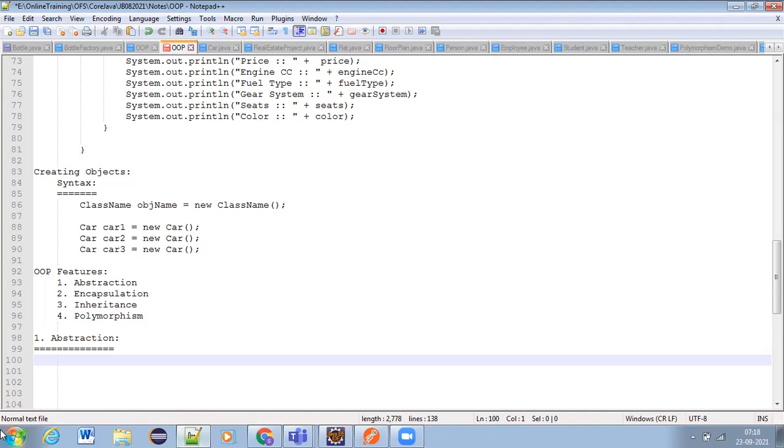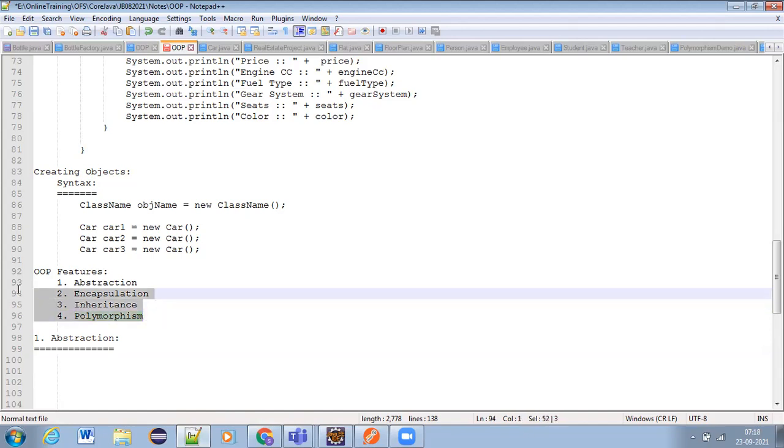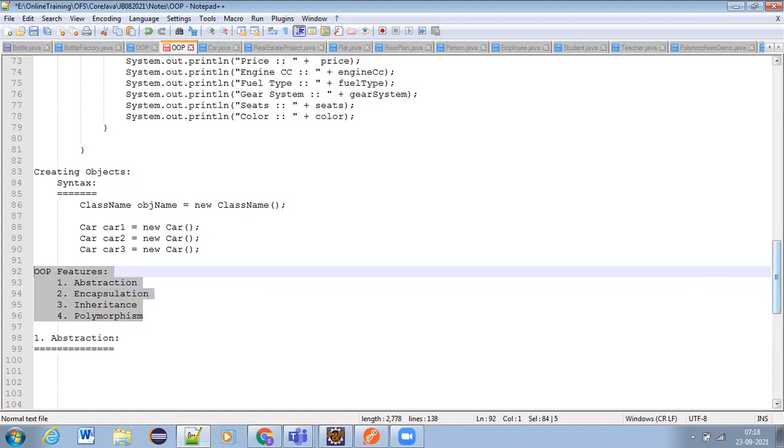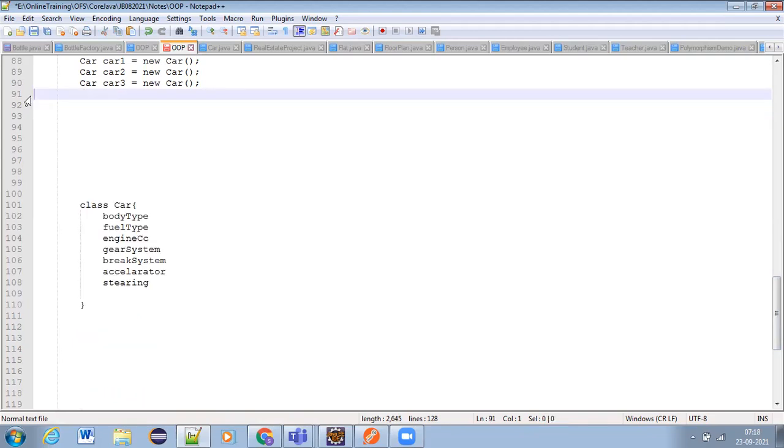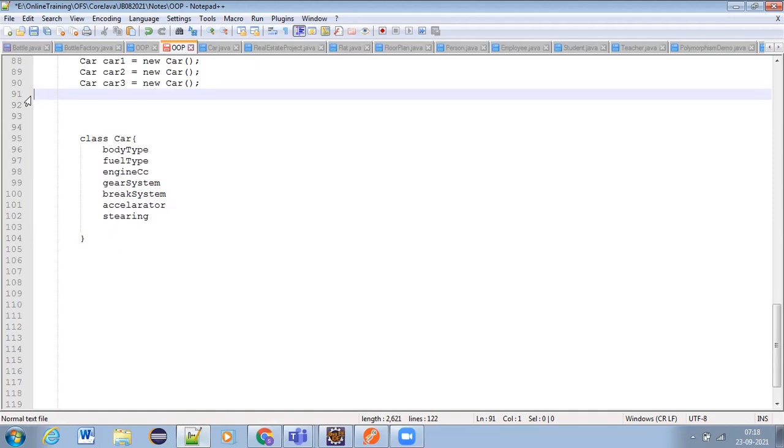Now we start with object-oriented programming features. Object-oriented programming provides certain powerful and useful features which will be very helpful in application development. So what are these features and how do we use these features? Let's understand now.